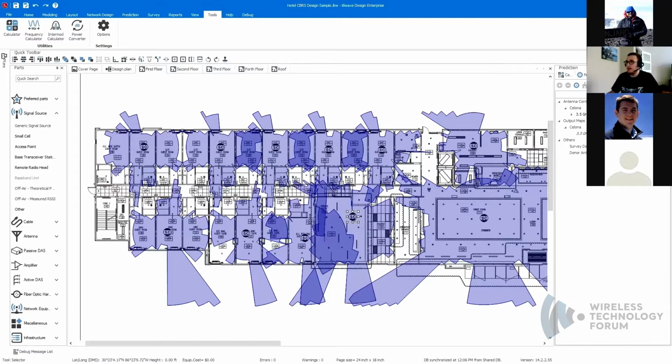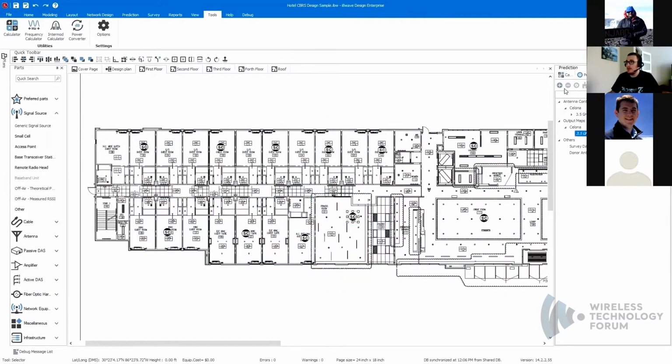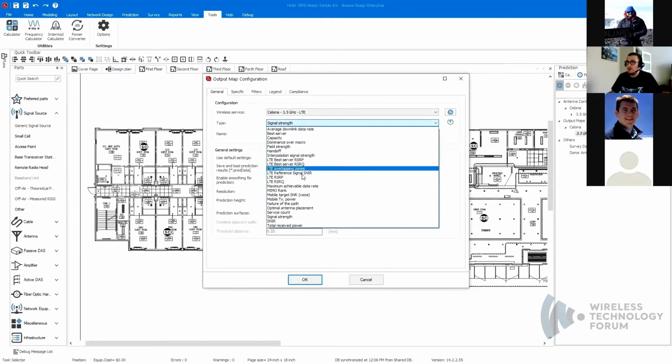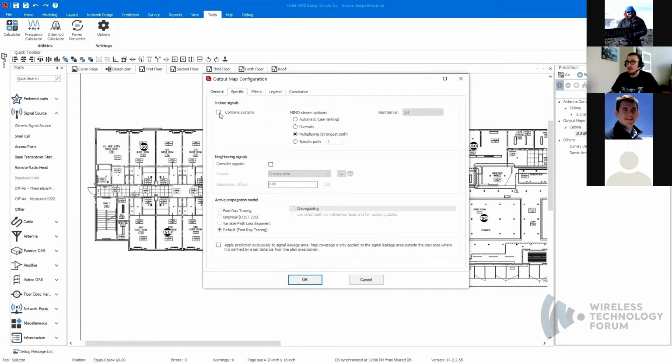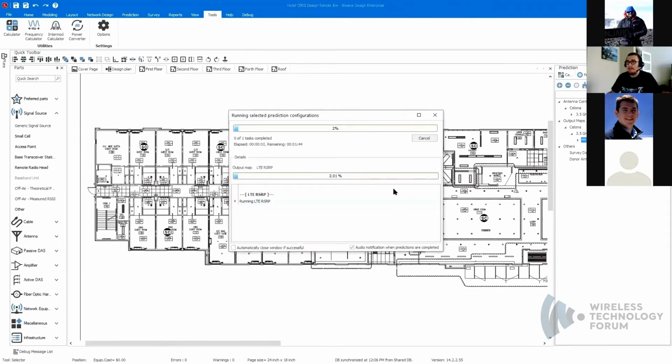I can then deactivate the antenna contour and start running some heat maps. So in LTE, you have many heat maps you can do. The most important one, like Andrew was presenting, is the RSRP. So in this case, I want to check the RSRP. I want to combine the system to see everything. And then I'm just going to run that one, and it will show me the RSRP coverage in that floor plan.